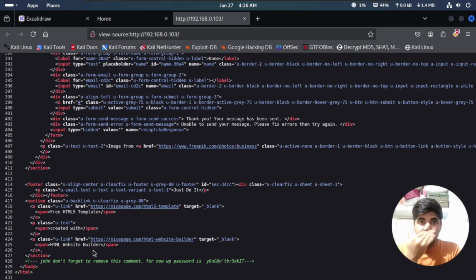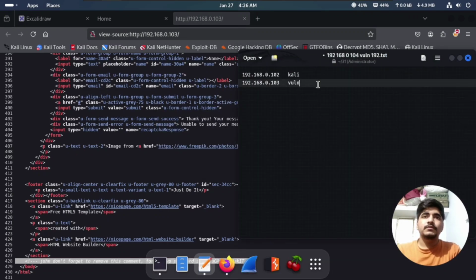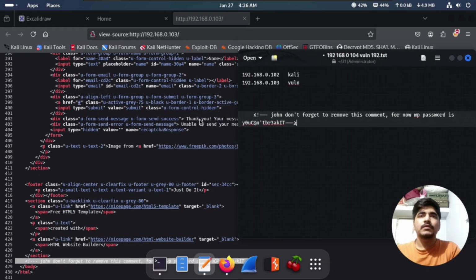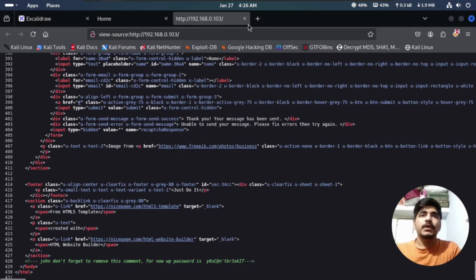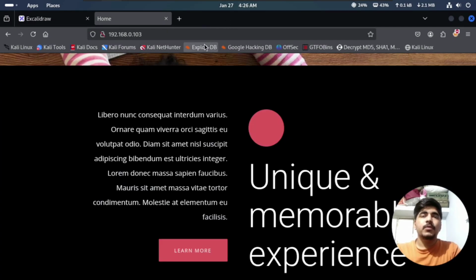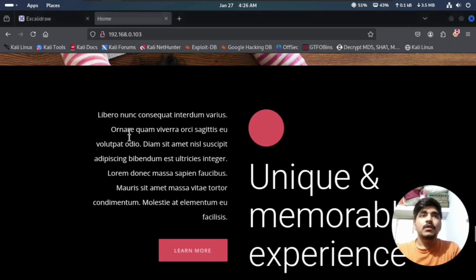Okay, so for now, the WordPress password is here. So we copy this comment and paste it into our notepad, which helps to remind us of the comment. Now what we do here is provide our user John and the password. John's password is here, and we need to find where to log in with this username and password. So here is the WordPress password.